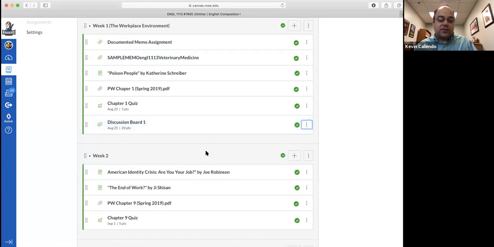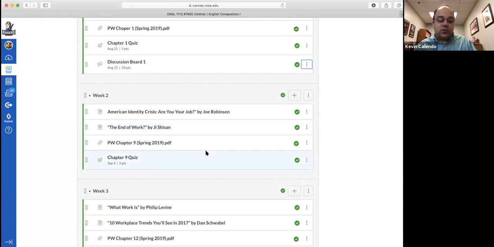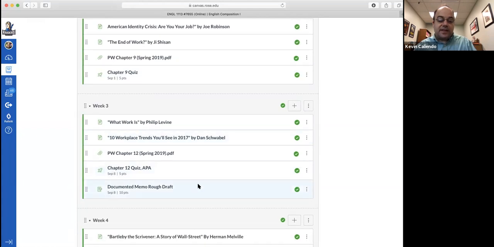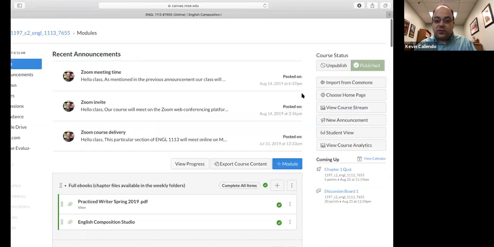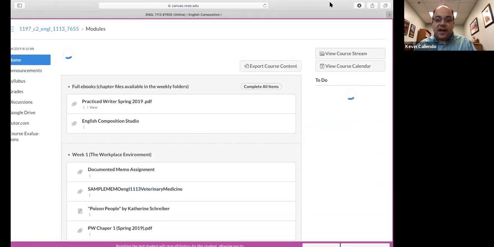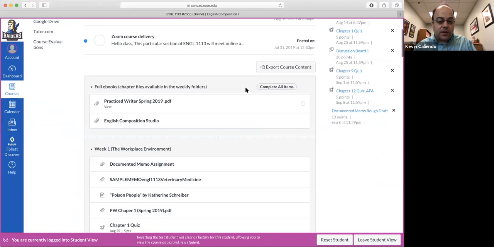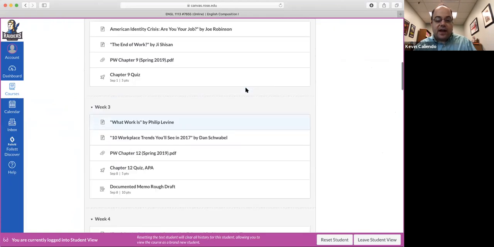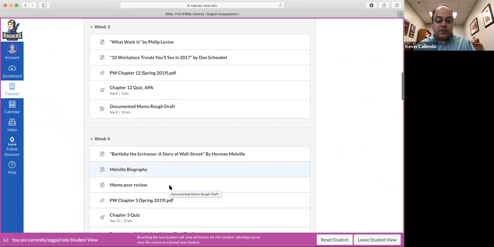And okay, so then I have those organized each week. And then we have essay submissions. So you're going to use these folders to submit your essays. And let me go into a student view here. Okay, so this will be the class basically as you see it. All right, so I'm in week 3. I've written the draft of my memo, and I'm ready to turn that in.